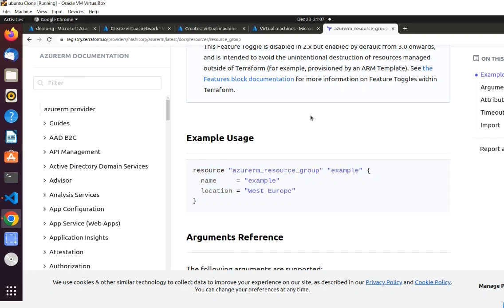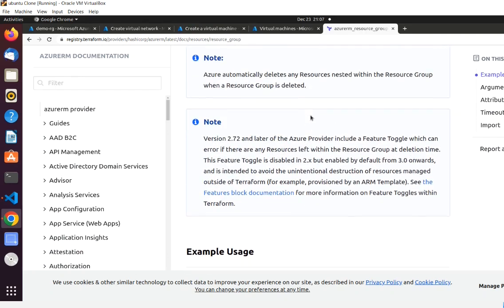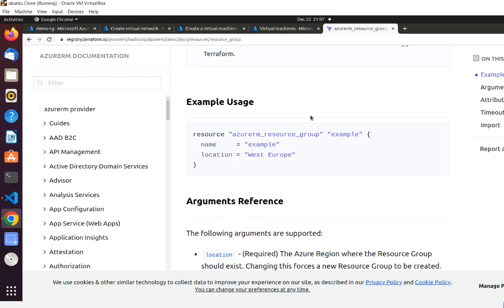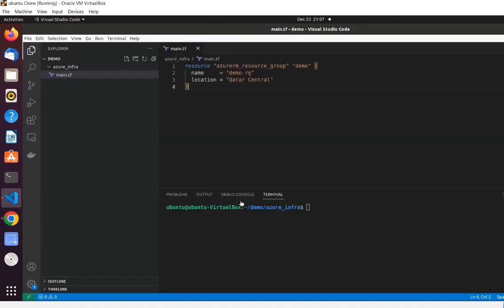I have taken the example from the registry of Terraform. Any code you want, just go to the registry and search for that particular code and you will get that code. Same here, when we run this code, it will create our resource group with the name demo RG in the location of Qatar Central.